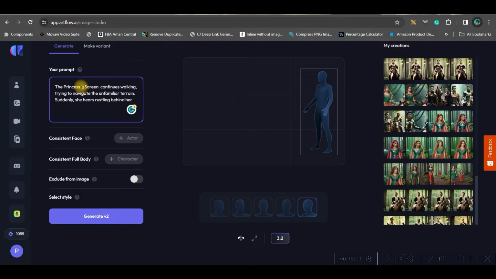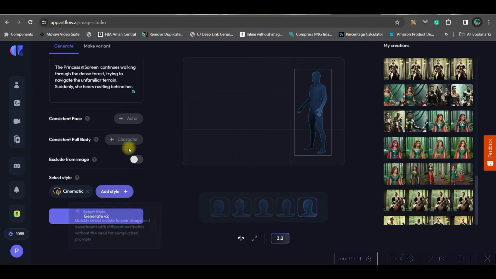You notice one thing, as soon as I selected Sarine's character, it has come like this, @Sarine. So even if you don't select the character, if you give the name of the character, the algorithm is so strong that it will understand and identify which face in the library you are looking for in order to make this scene. Now style. Okay, if you want to give again a negative prompt, then you can keep this toggle on and give a negative prompt.